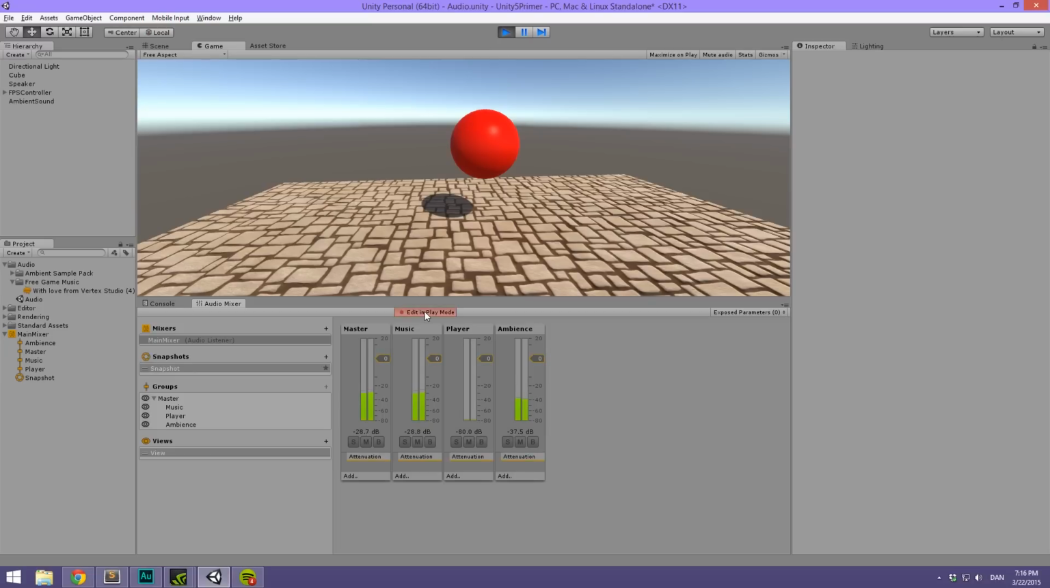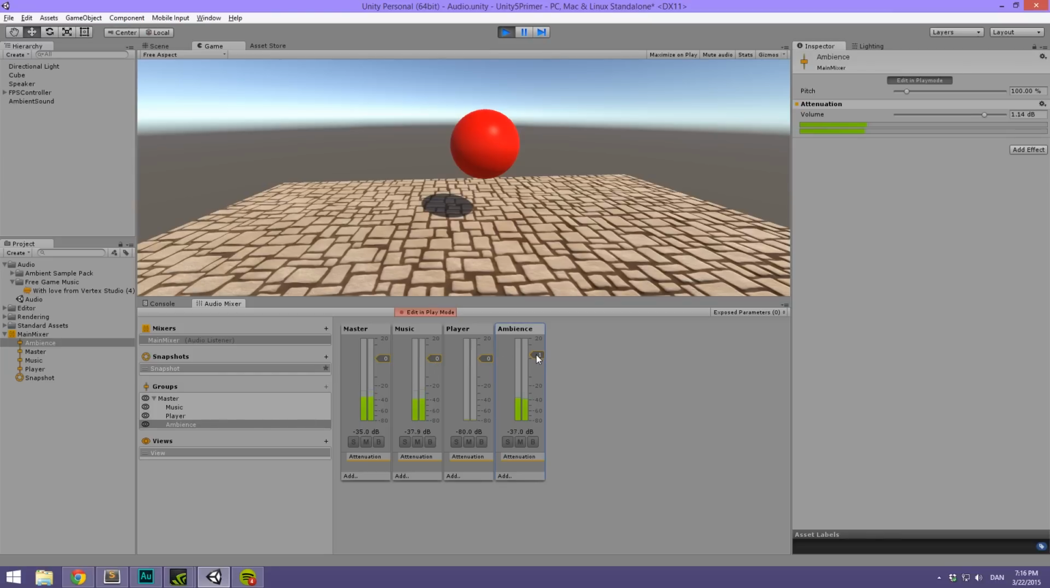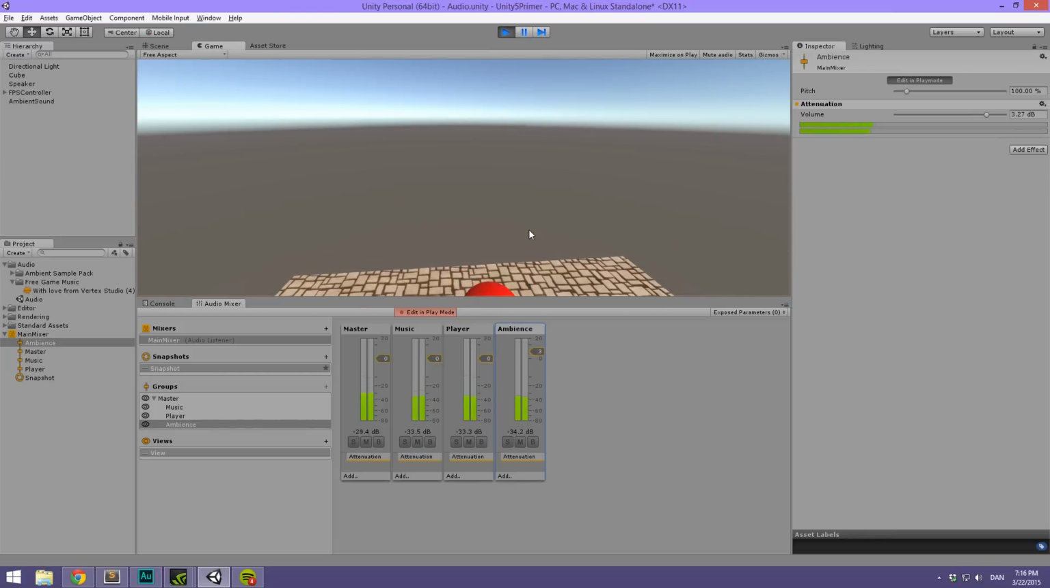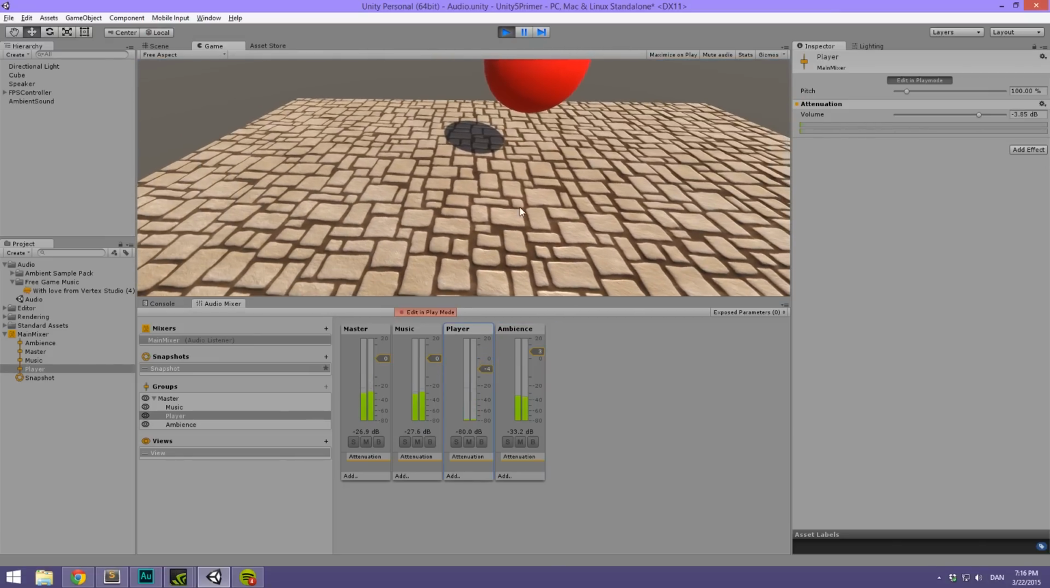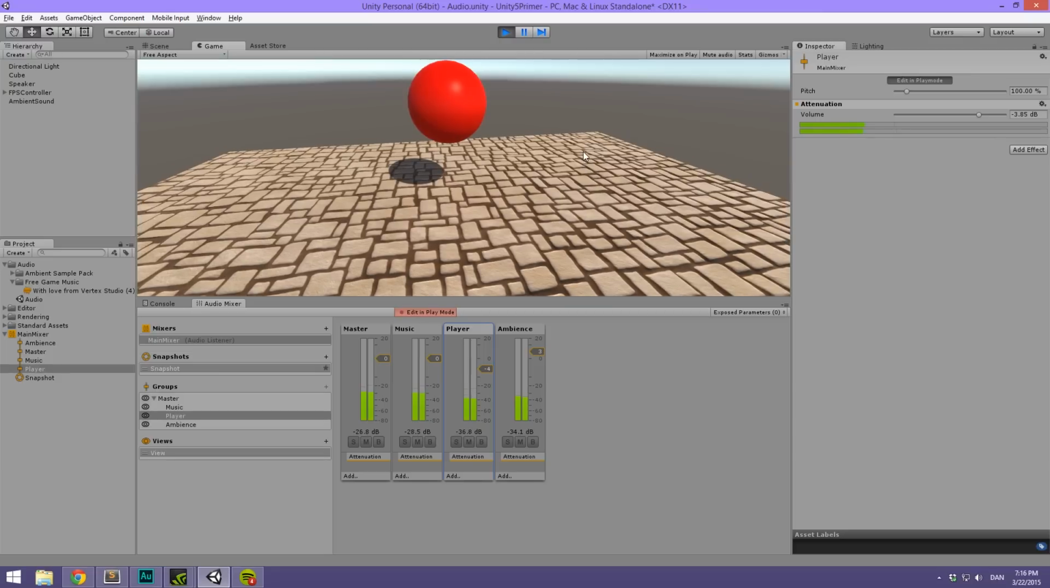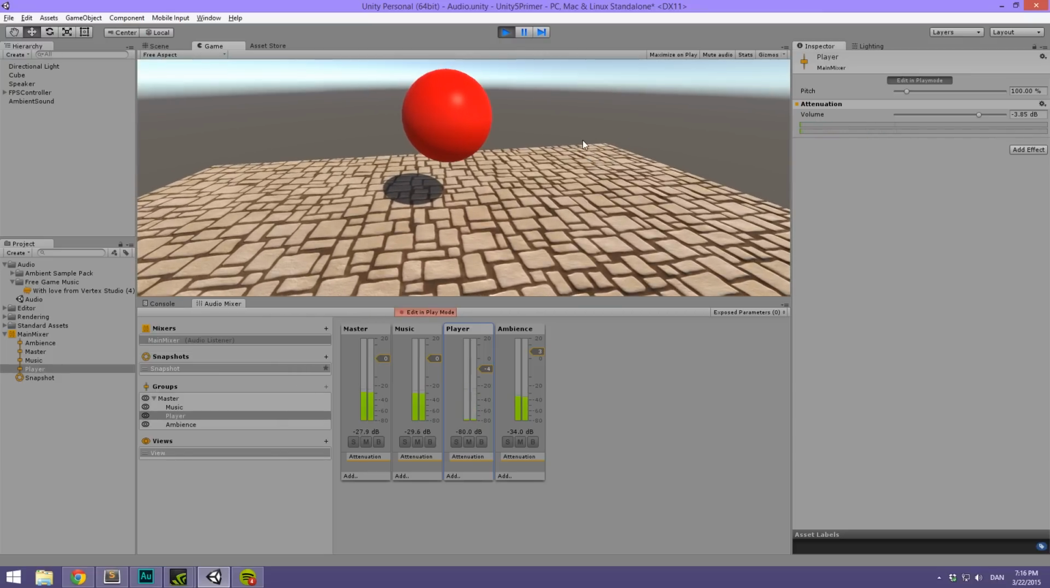So simply click edit in play mode, and now we can, for example, adjust the volume. So we can maybe make the ambience a bit louder. Drag down some of the player footsteps. I think they're just a bit too much. And we'll just leave the music be, I think.